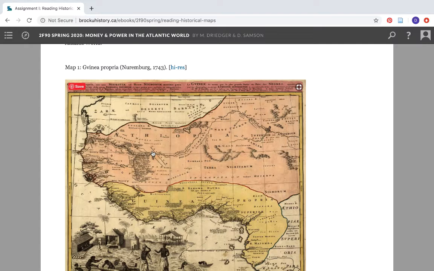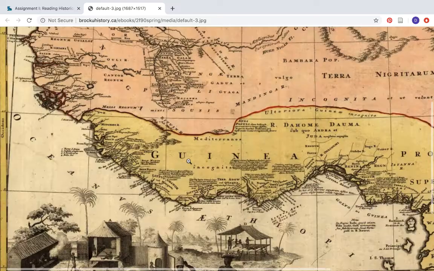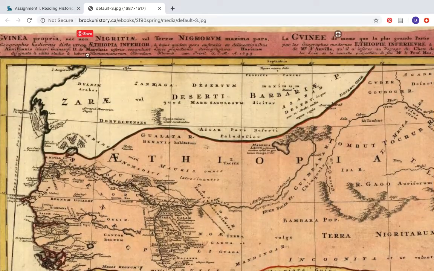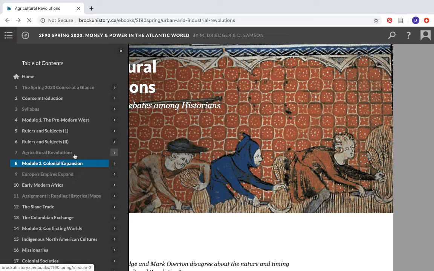I want to point out that if you just click on the map, as with any image in the course, you can click on the source file and get a pretty good quality version of the map there. But what you can also do, let's go back here.